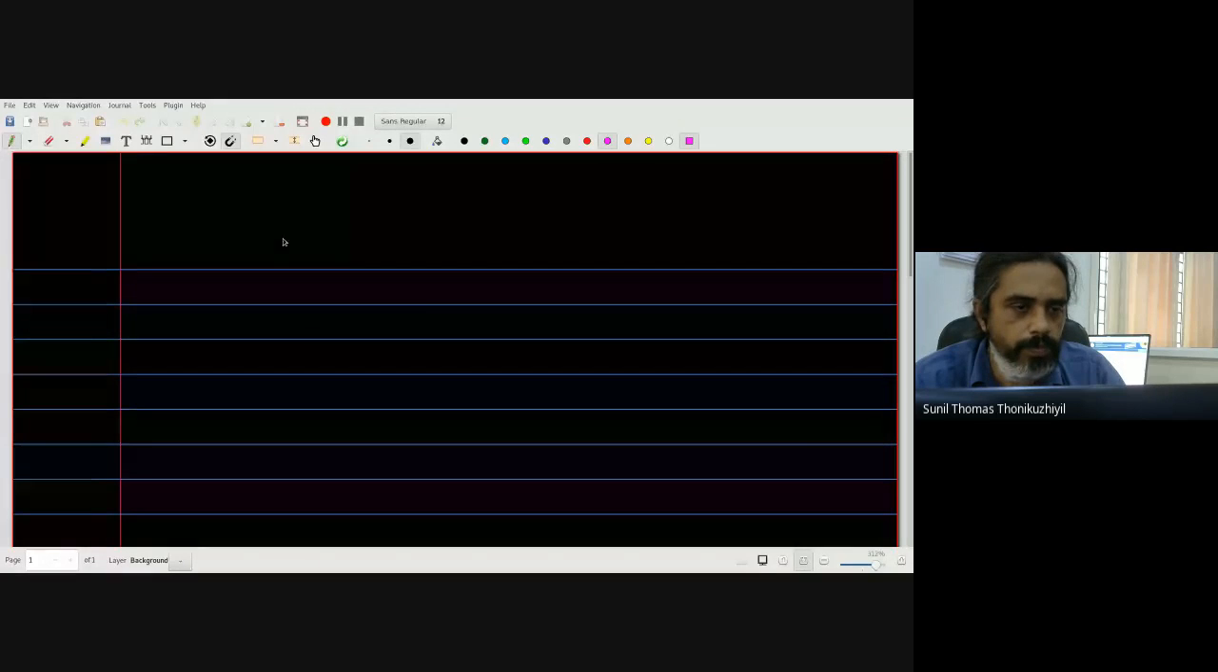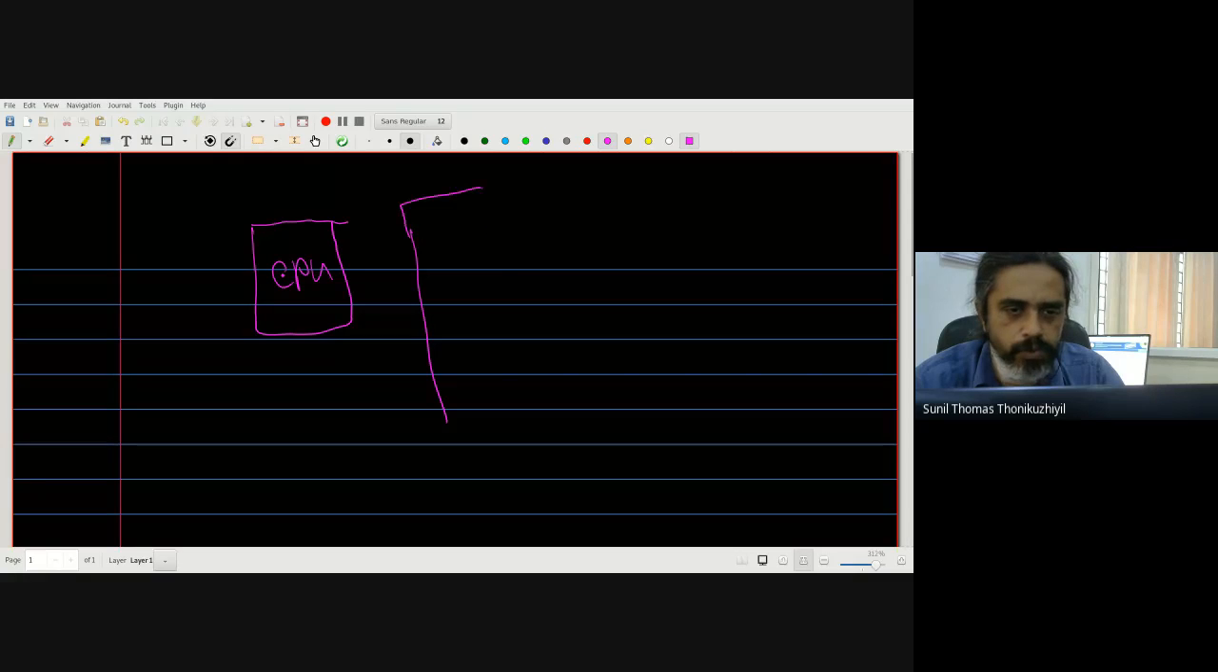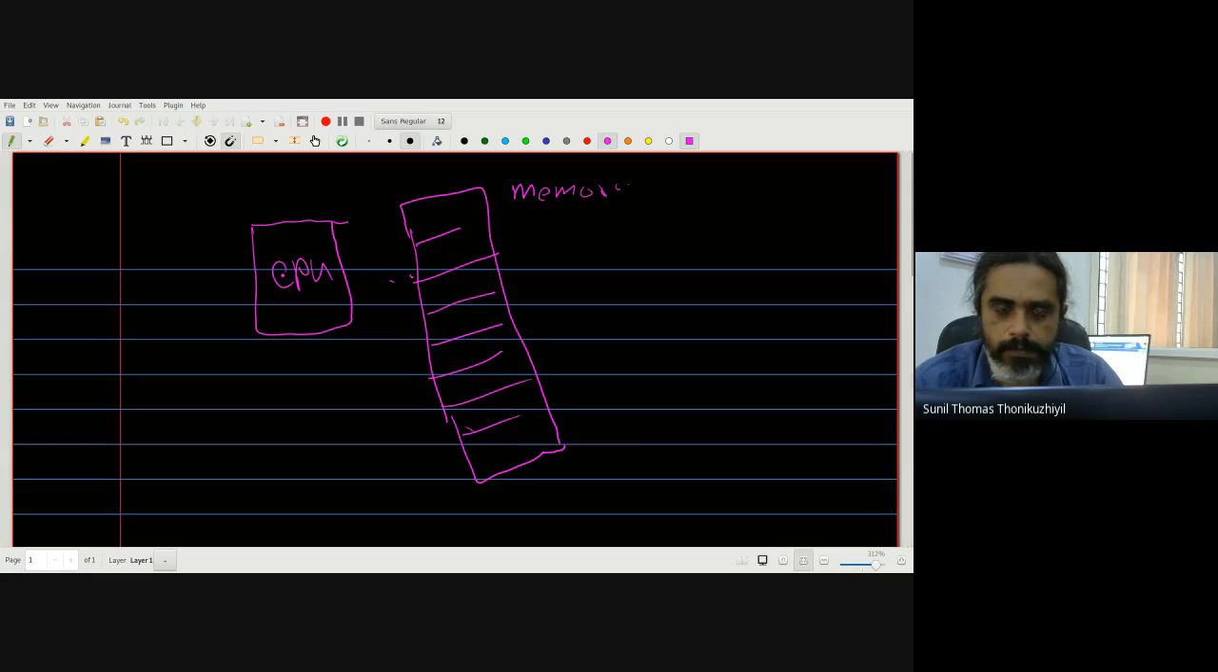Now, let us have a look at how your computer works. Your computer has a CPU. Then your computer has again a big amount of memory. Let us mark it like this. So this is memory.